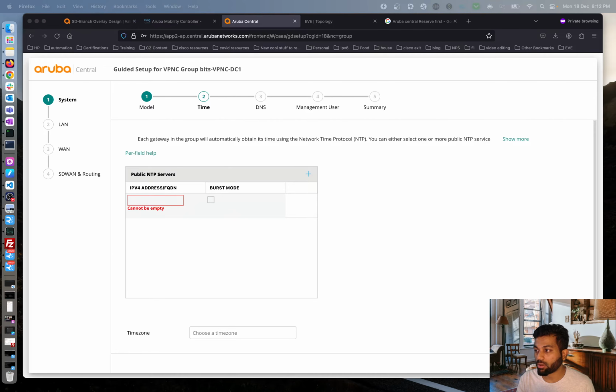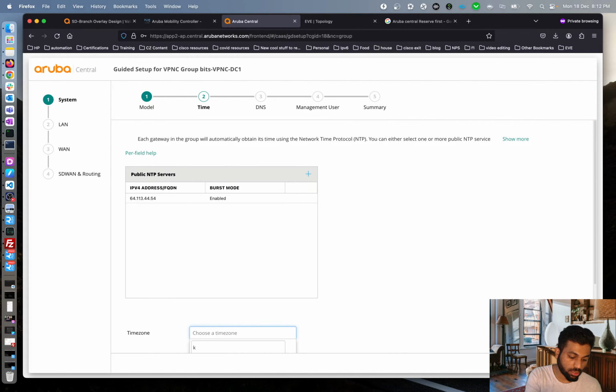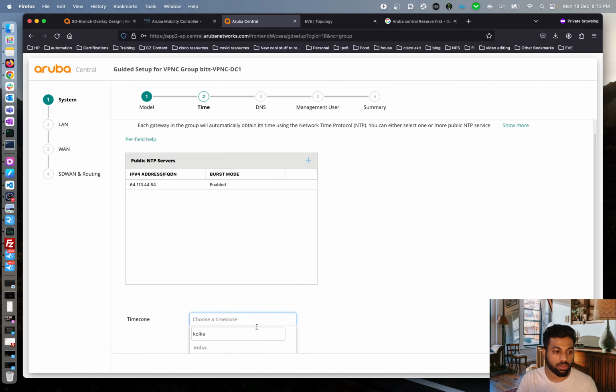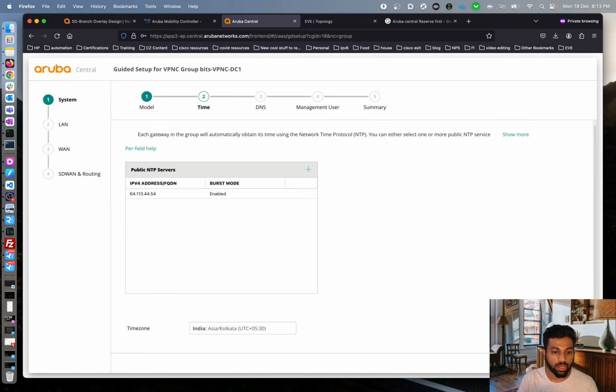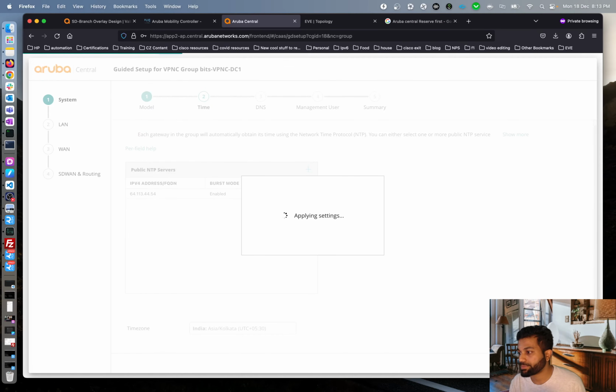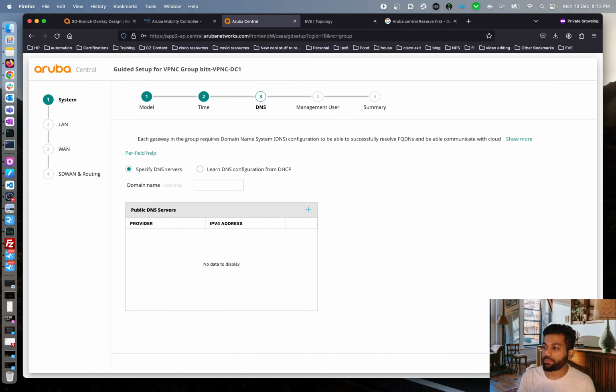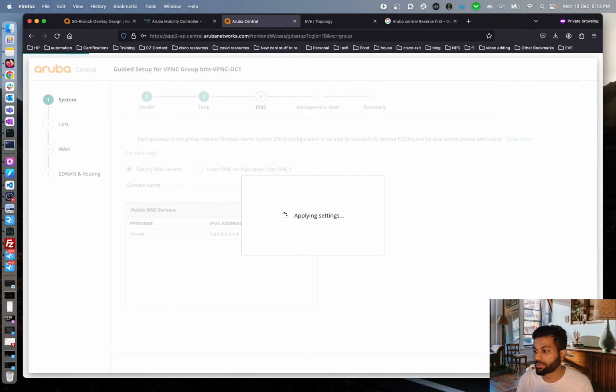Let's put the NTP servers which we need. Remember, we are doing the configuration at the group level. I'm going to click on the burst mode, select Kolkata here as the time zone, and then go next. Then we will specify the DNS servers. So here let's go with the provider Google, and that's good. Let's go next.